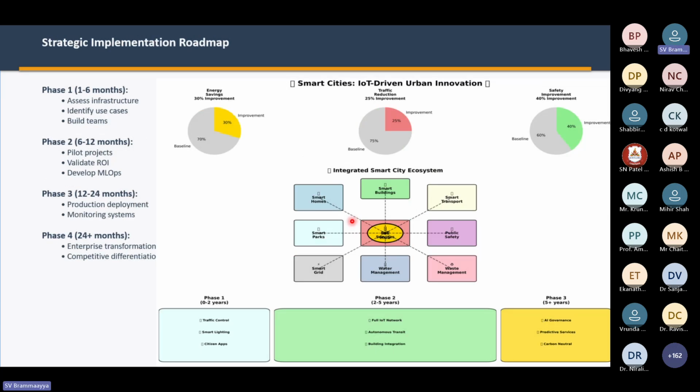So this is the strategic implementation roadmap. This slide presents a phased roadmap to help organizations systematically adopt AIoT, reducing the risk and at the same time maximizing its value. In phase one, assessment, the organization should assess existing IoT infrastructure, identify the high impact use cases, and build cross-functional teams involving IT, data science, and business stakeholders. And this is the part of phase one.